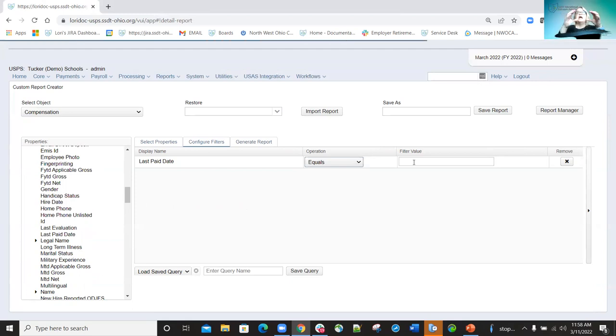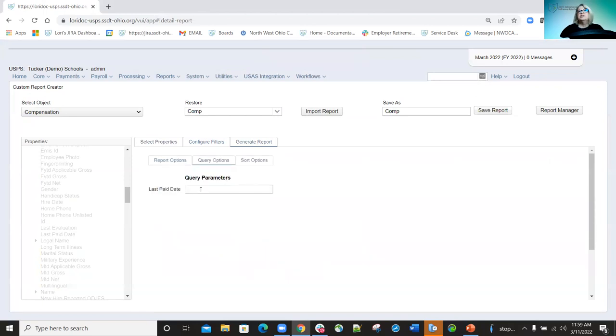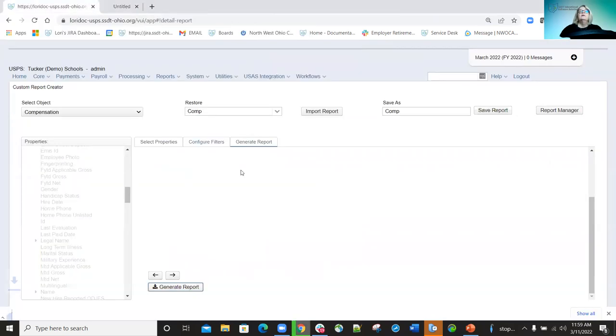And then if you wanted a prompt to actually show up when you're going to generate the report in the query, you could enter a parameter. I'll find out real quick here. And then I'll just try to save it. Okay. So now if I go to generate that report in the query, I have last pay date option here. I could put in pay date and then I could run the report and it should give me the compensation information.